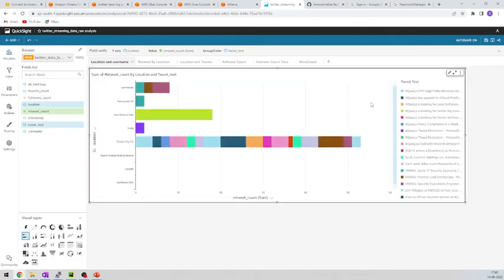See, all the dashboards have been refreshed, and we can now see the real-time data, as you see here.